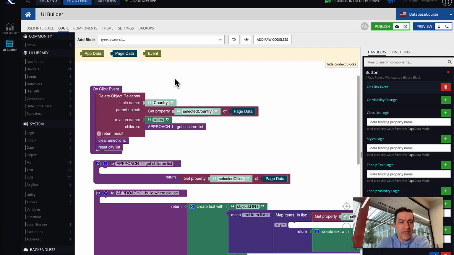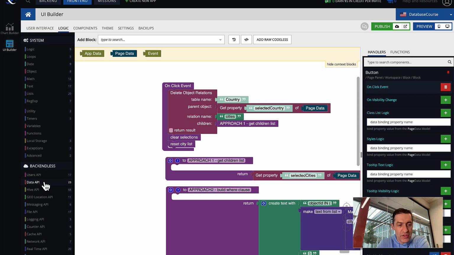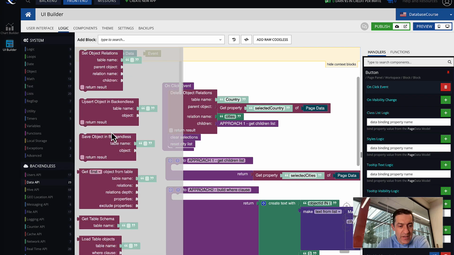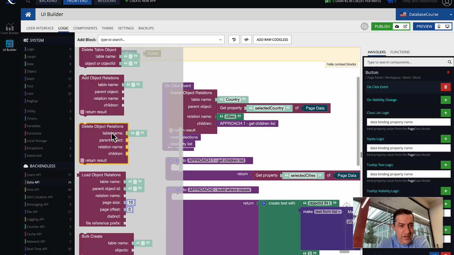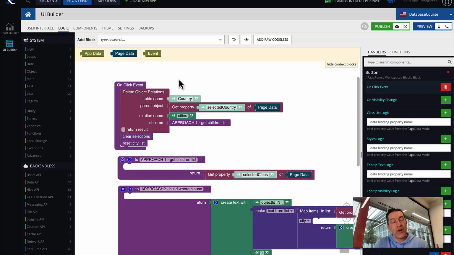But first of all, let's take a look at this block, delete object relations. This block, by the way, is available under Data API. And here it is, delete object relations. Let's go over the arguments that we have, or the connectors that we have in this codeless block.